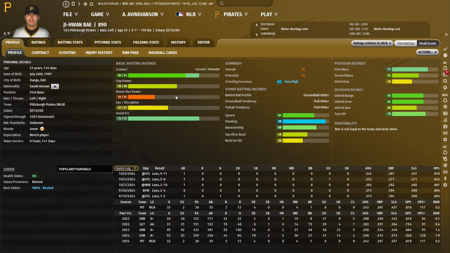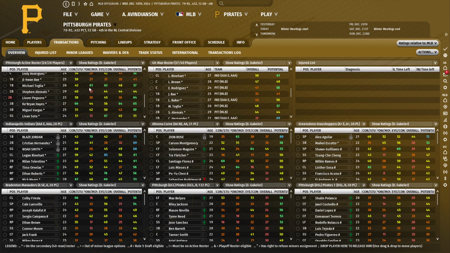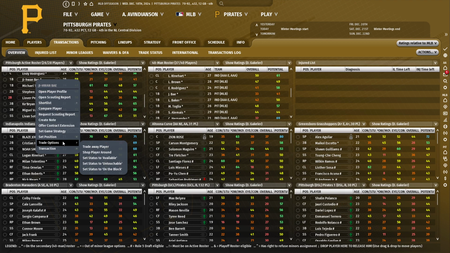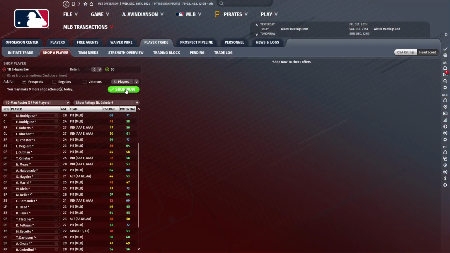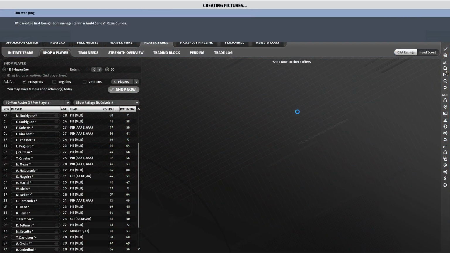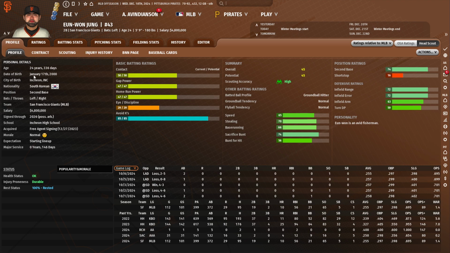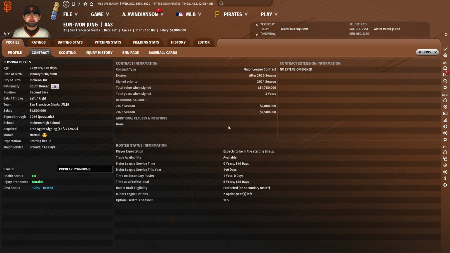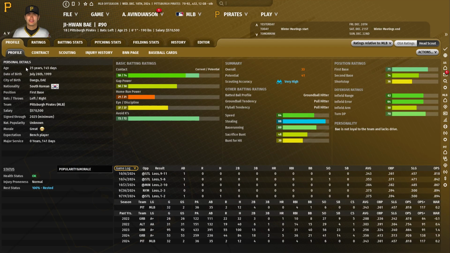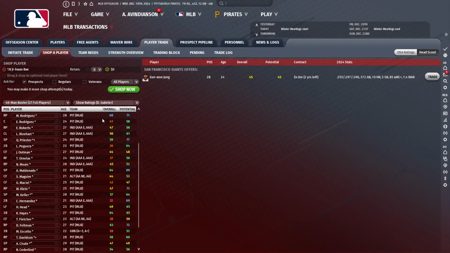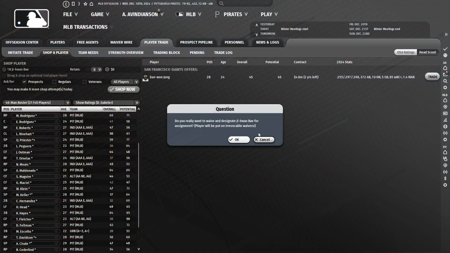Bay. I'm trading you. Wow, really? I'm asking for a prospect. You're not even giving me a prospect. Give me a guy worth $4 million. Don't be ridiculous, game. I will just waive him, and if somebody takes him, they take him.